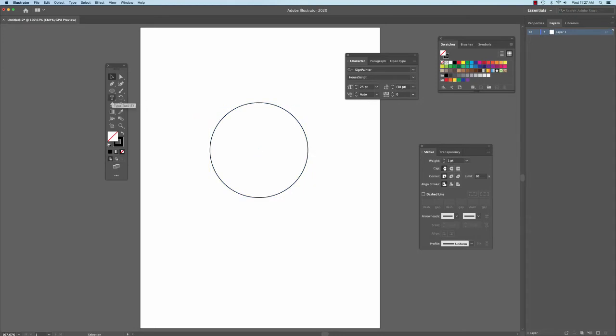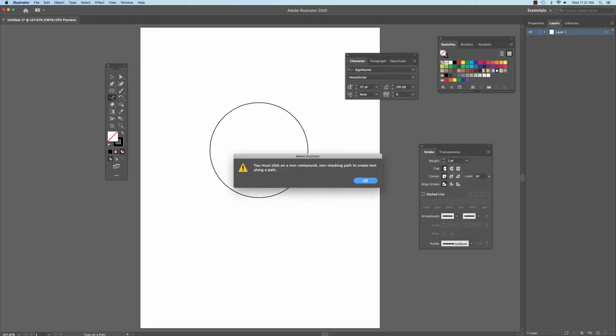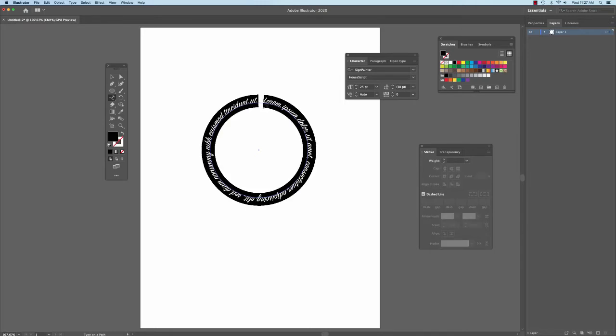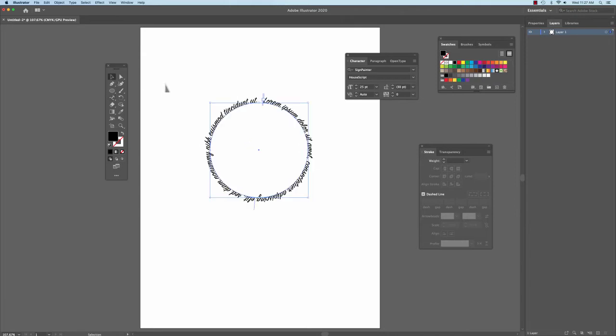You can go to the type tool, click and hold down, and select the type on a path tool. You'll see your type cursor changes, and it gives you that little swirl in the center that indicates it's for a path. As you see, as it's moving, nothing happens. If I click here, it's going to tell you it's got to be on a path, because that's what the tool is designed for. So when I float it over a path, you'll see the word path show up, and when I click, it gives me the lorem ipsum gibberish text.